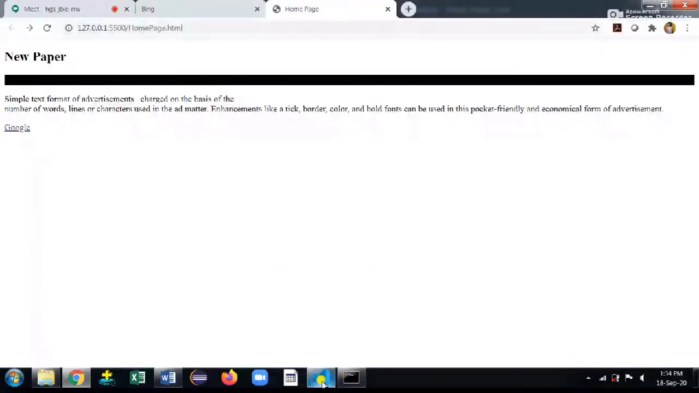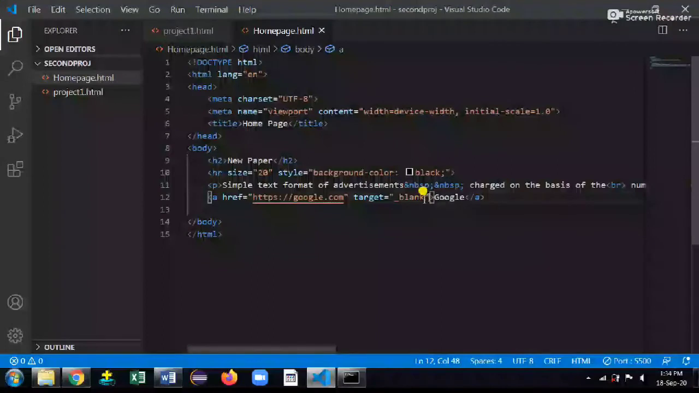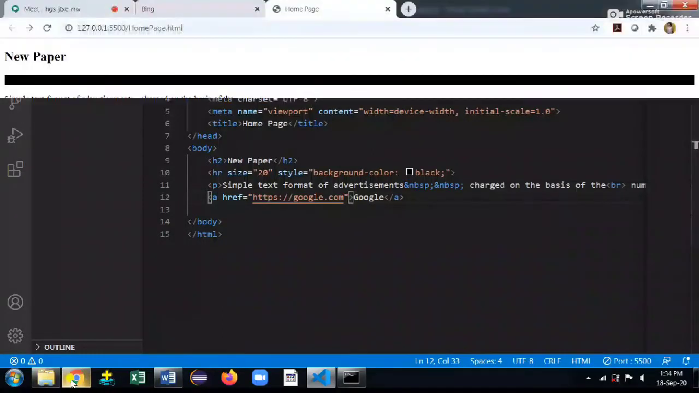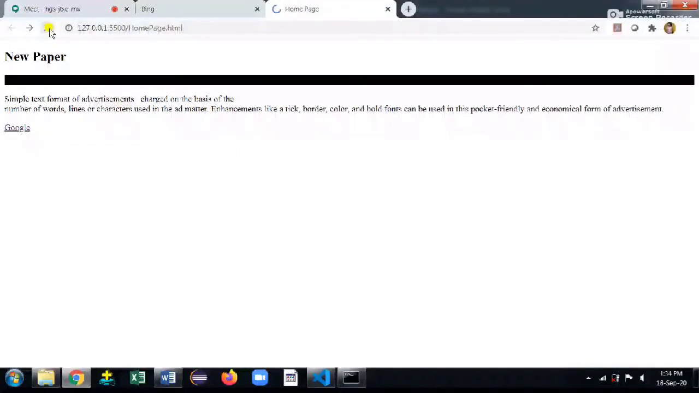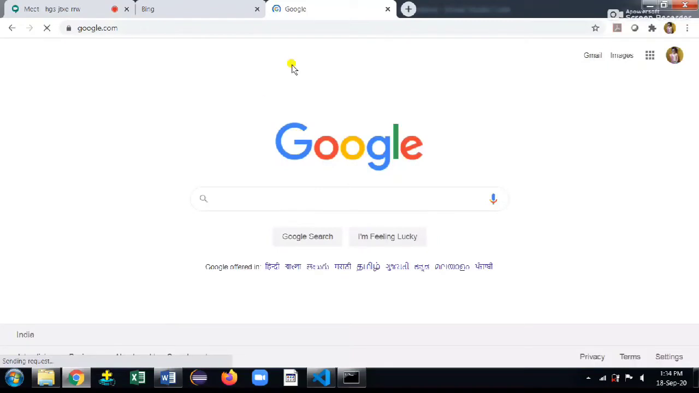What will happen in case we are not giving any target? Remove this target and value. If we are not giving any target, Control S, so default value will be, it will open on the same page. Control S and go to your web page, refresh. I did not give any target, so let's see what will happen. It will open on the same web page, our Google page. Check it here. Got it.